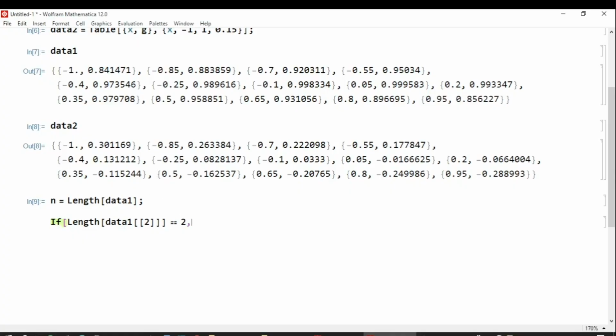And then I construct a data set equal to Table, and inside the table I add data 1, and I extract a variable i, and then Part 2, and then I add data 2 with a Part i and Part 2, and I enclose this in curly brackets, and I use the iterator i from 1 to n, and I close the Table command. And then I close the If command as well.